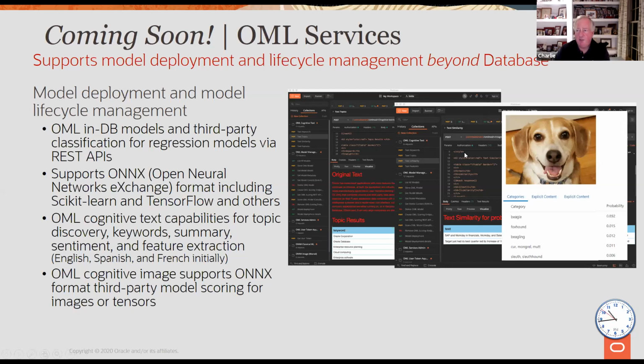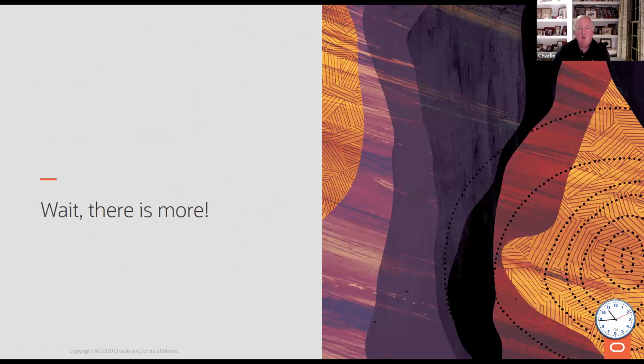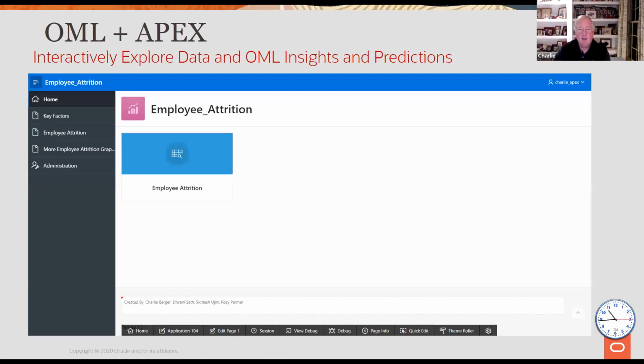So I can take a predictive model trying to tag pictures of dogs, what kind of dog is it, something like that. We also have our own text models that we do. So you can export the native models, and we also have some cognitive text and cognitive image models that you can host and deploy out there too. So all of this together is pretty cool. But wait, there's more. Everything that I've done is available in something like Apex.